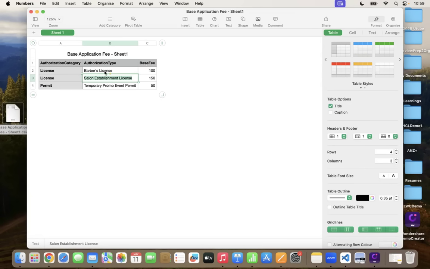For every country, we will be repeating these three authorization types. So for India, there'll be three rows. For let's say Australia, there'll be three rows. For US, there'll be three rows. So there is another column, country, and based on country, we will be repeating these three.